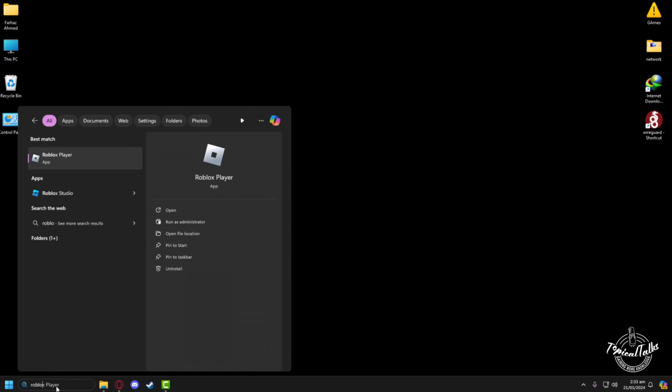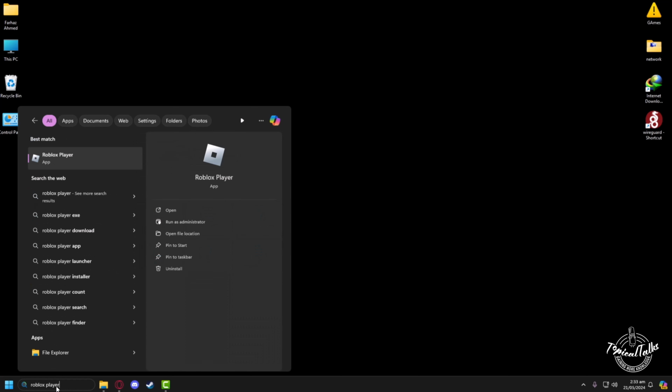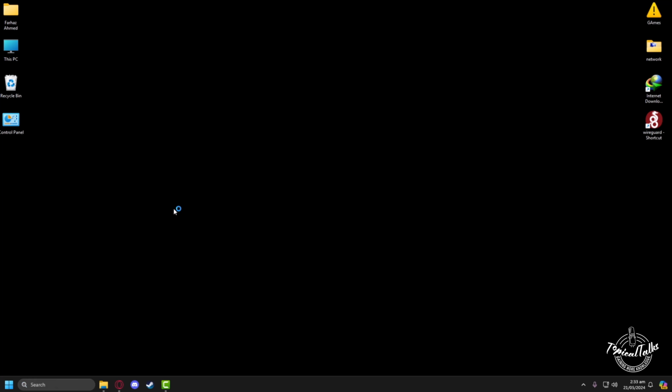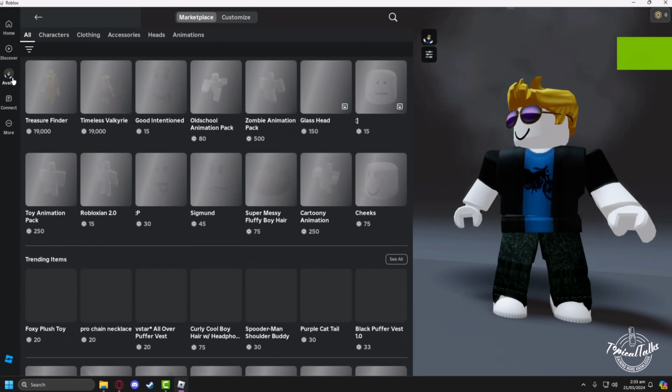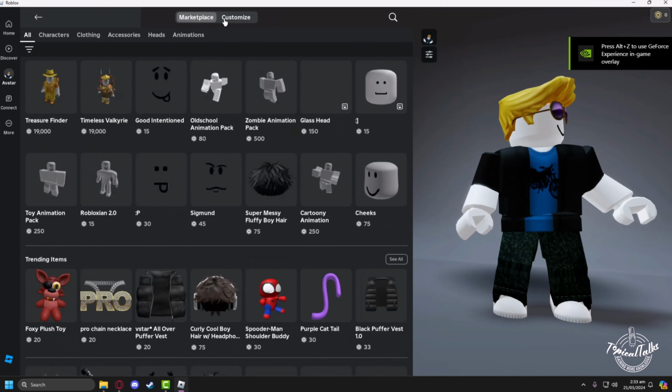So in the search panel of your Windows, type Roblox player. Then click on open. Wait for the player to load. Now go to the avatar section. Then click on customize.